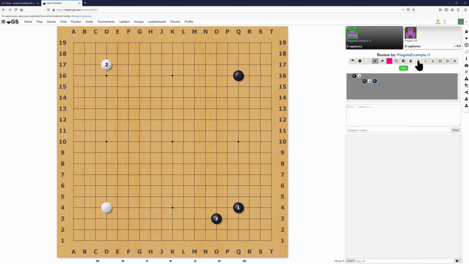Okay, so next you can use letters to select some possible moves you wish to talk about. You can also press a letter on the keyboard, and by putting it on the board, it will become that letter. Now you can do the same with numbers. So for example, like this. You can also use other markers like triangles, squares, circles, and X's.